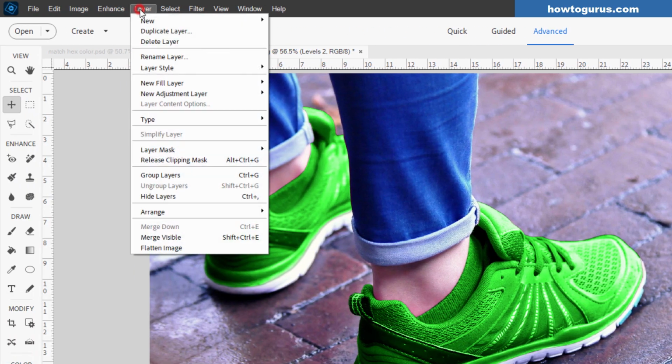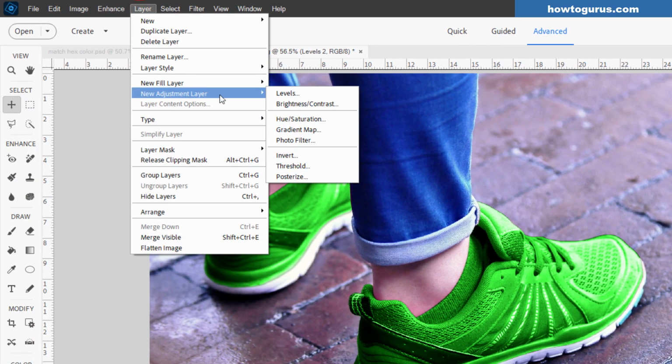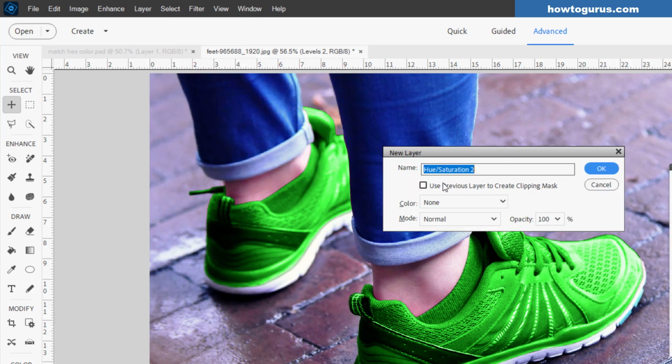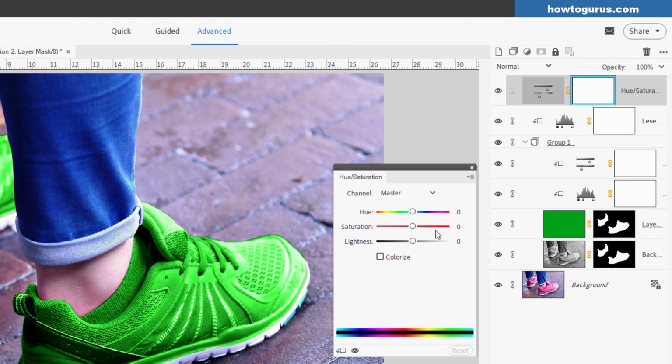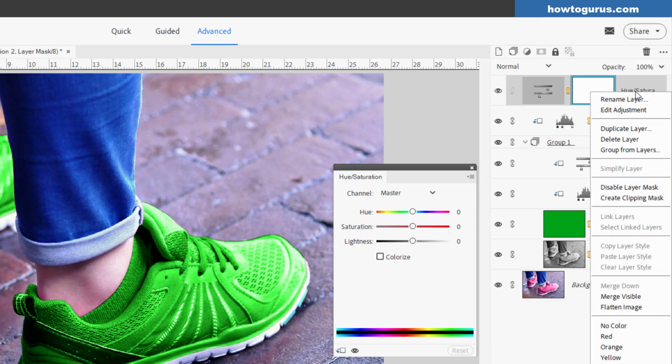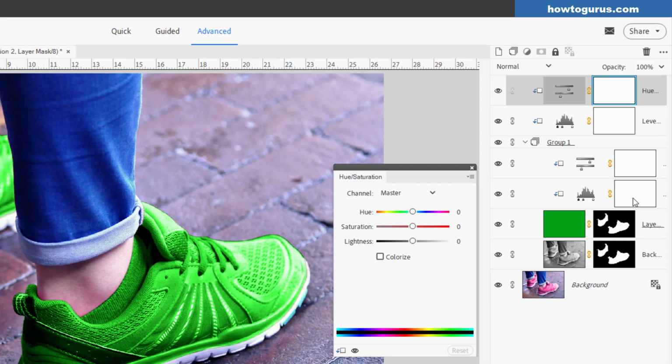Go up to layer, come down to new adjustment layer, hue saturation. Don't check that checkbox. Choose OK. This should come in above everything else, and it does. Go to the right-hand side here, right-click on this, and create clipping mask. That locks it in again. I can now bring my saturation down a little bit, just like that, just a touch. Just knock off that fluorescent edge like that.